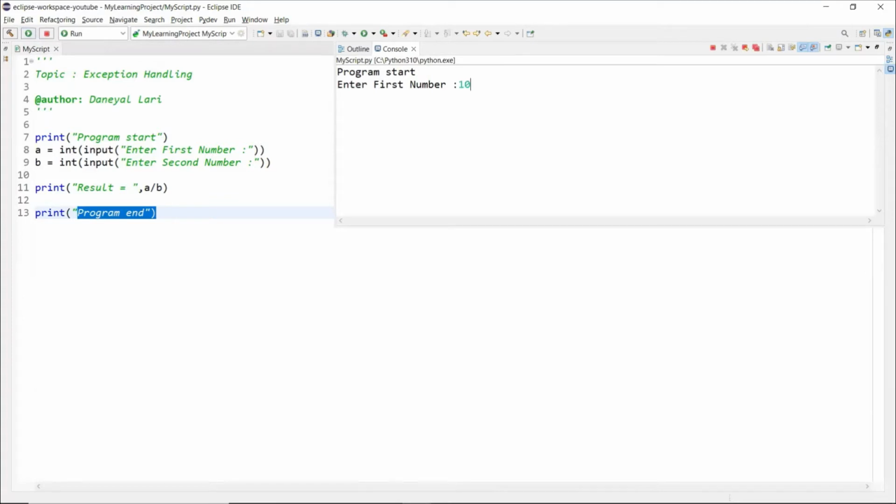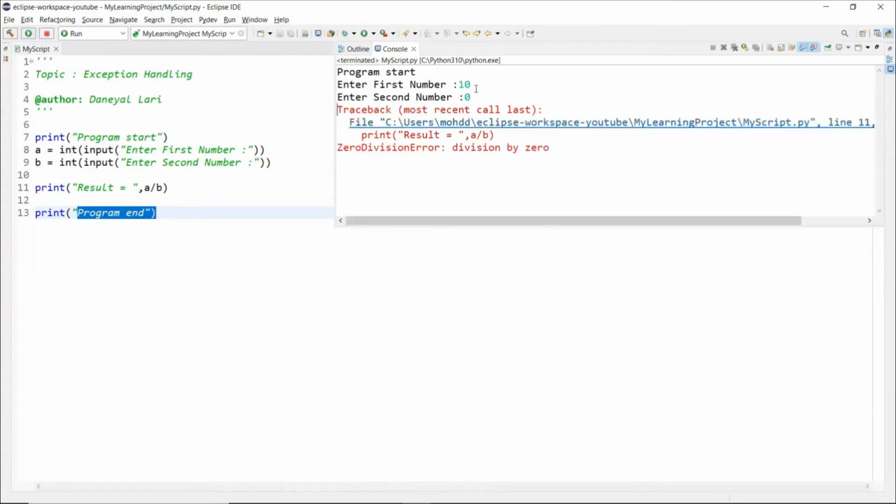Now run this piece of code one more time. Enter the first number as 10, and enter the second number as 0. Here you will notice that we are getting an error, and it says ZeroDivisionError, and the program terminates abnormally. Abnormal termination means that we are not getting the output of the last statement that says "program ends".